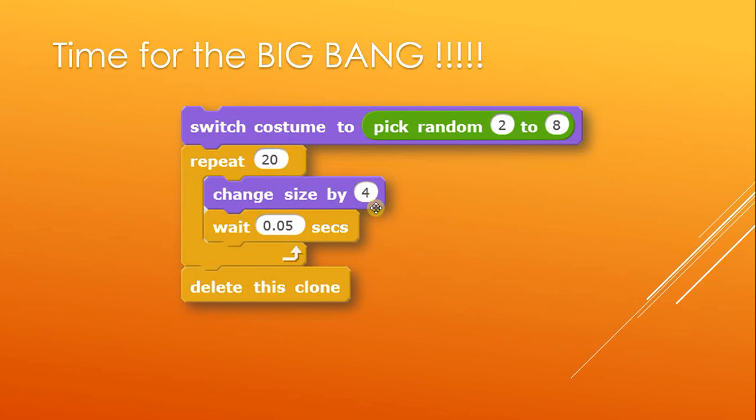Now let's make them explode. Just keep building on the bottom of your code. Okay, so under the clone code, just keep building it. So this goes underneath that. Okay, so basically what we're doing here is we're choosing one of those little fireworks costumes, and we are slowly growing him over 20 iterations or repeats of a very short time, so he looks like he's getting bigger.